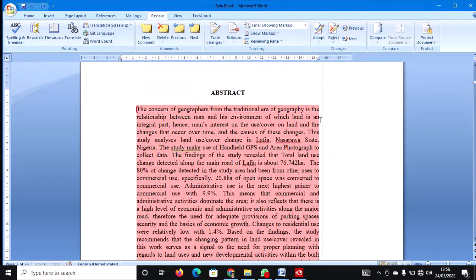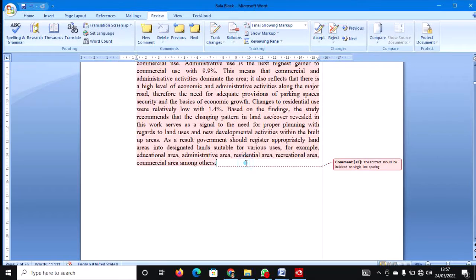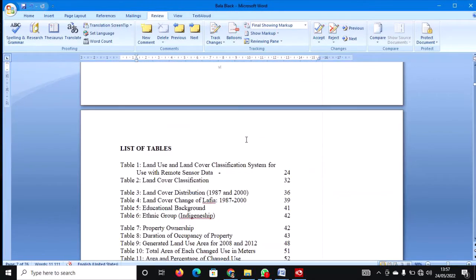So you highlight it like this, then tell him the abstract should be italicized and on single line spacing. Should be italicized on single line spacing. So this is another comment.